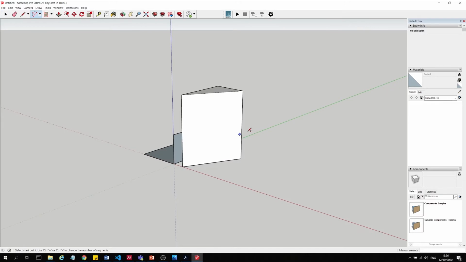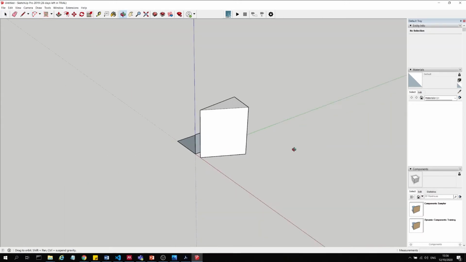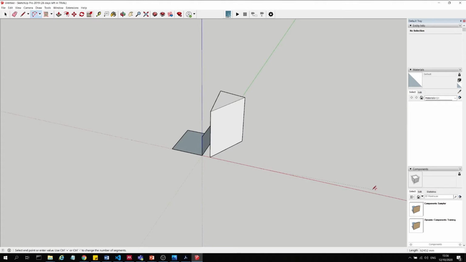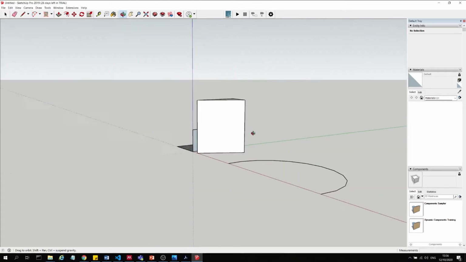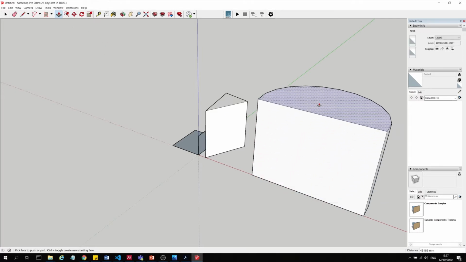Arc command, so this is useful for drawing arcs. What I need to do is select a start point, an end point, and then an arc radius, like this. And then you can see I can't use the pull command on a line, it'll have to be a surface, so I'll have to close this first. And then I can use the pull command to pull this up.